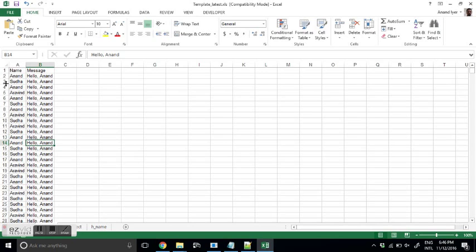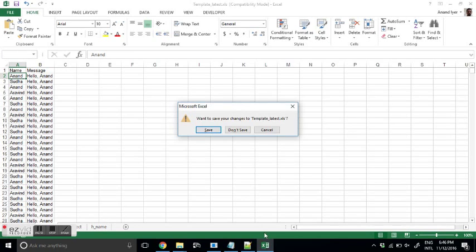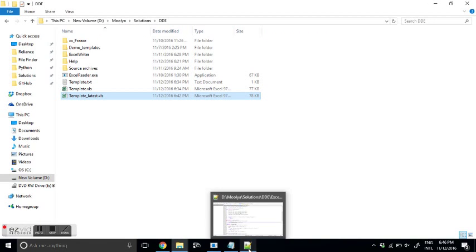Now you might be thinking it's not really useful because it always says hello comma Anand. I would like to say hello to the person I have filled in the first column. Let's see how to do a hello for the person I have filled in the first column in the next template. So see you there.